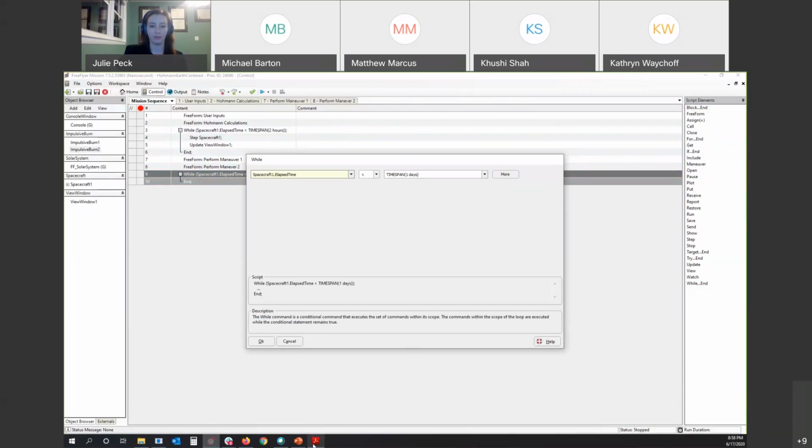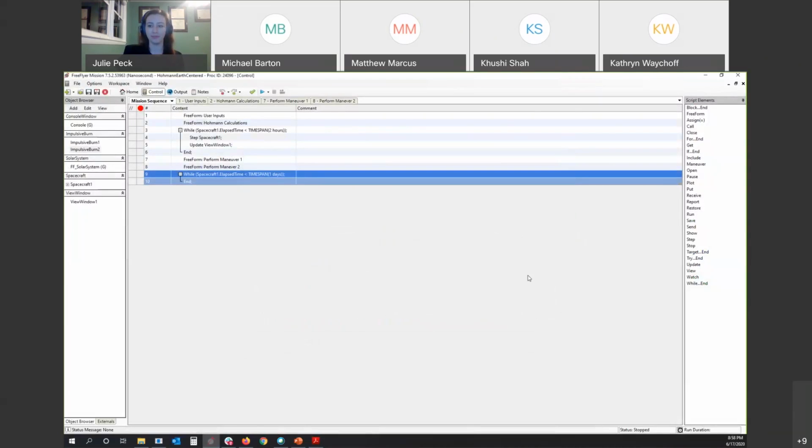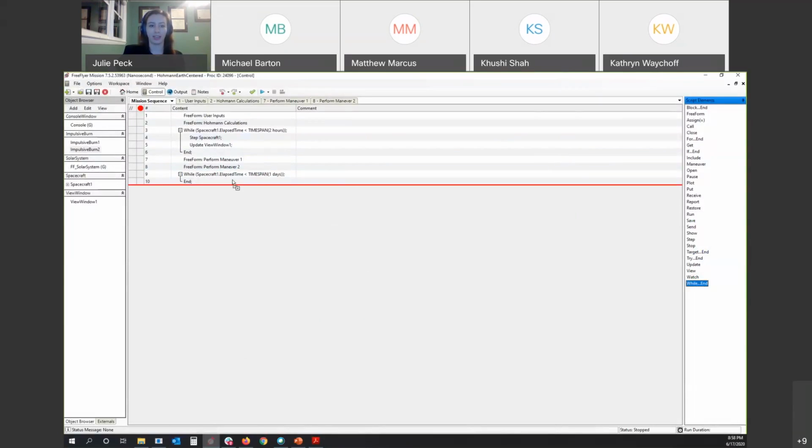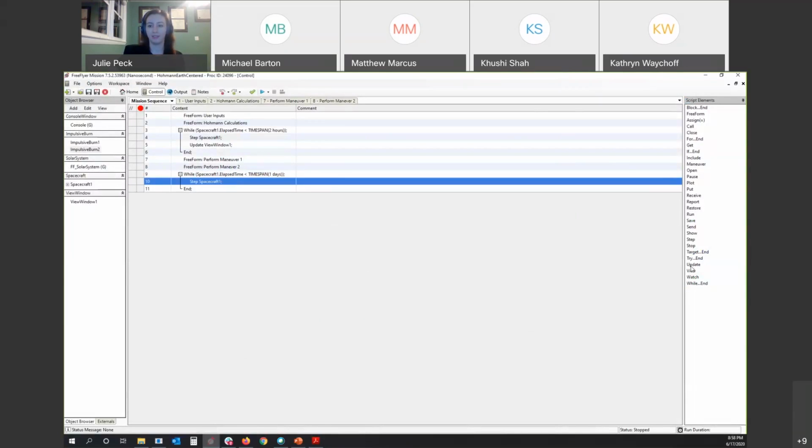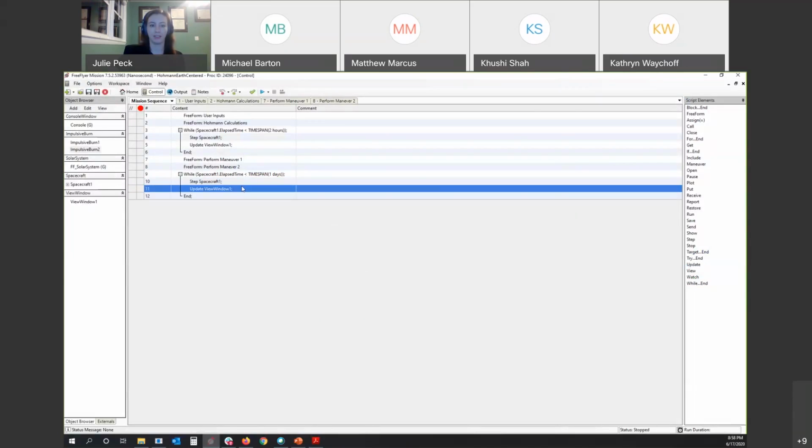Did we say one day? We sure did. So we don't even need to do anything to this while loop. It already says spacecraft 1.elapsed time is less than 1 day. Drag a step command and an update command, and then we're done. So make sure to hit save, and then when you're ready, you can run your mission plan.